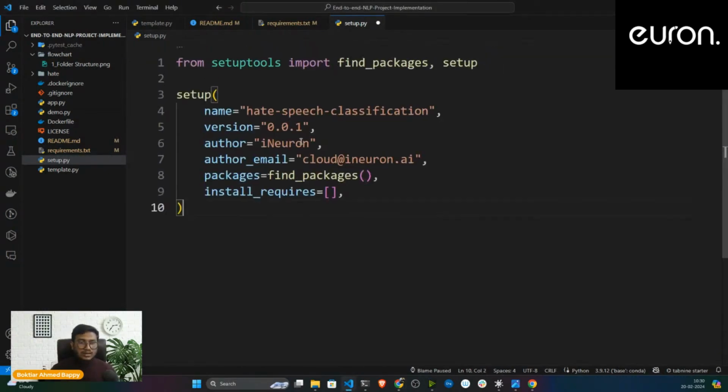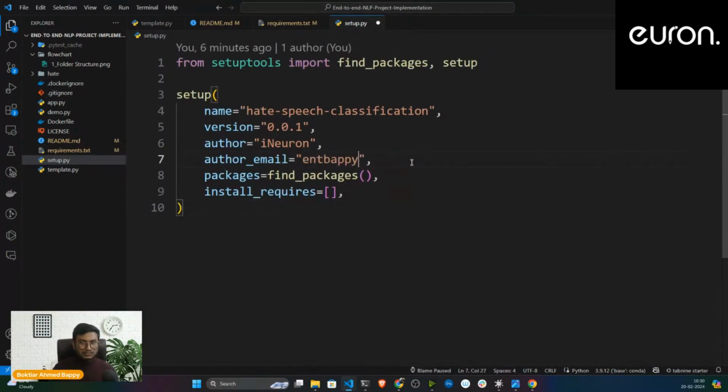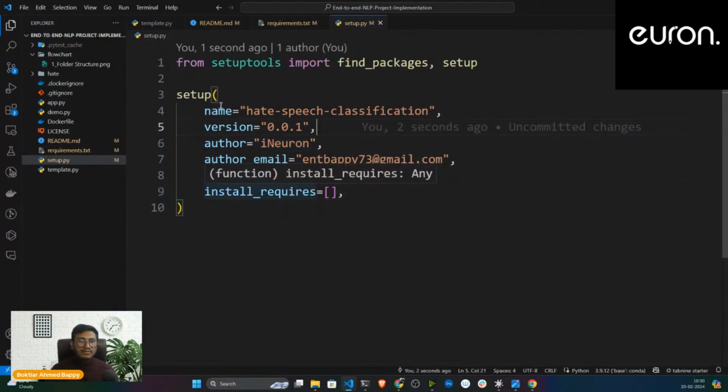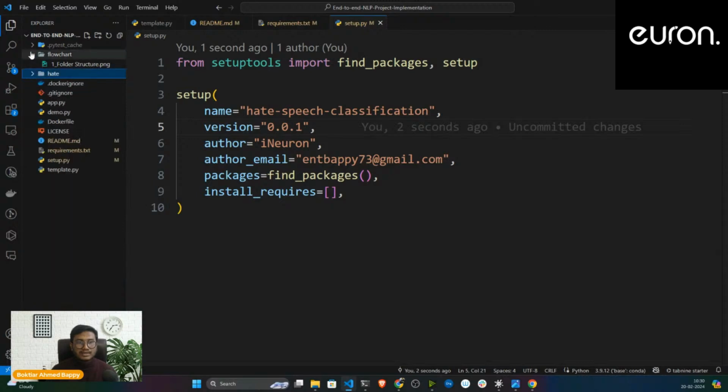Now let me change my email here. So let's give my email. Okay, this is the setup file I created. What this setup file will do is figure out the constructor file, the __init__.py, in every folder, and it will install that particular folder as my local package. So this is the idea.